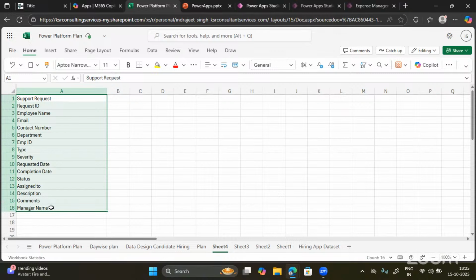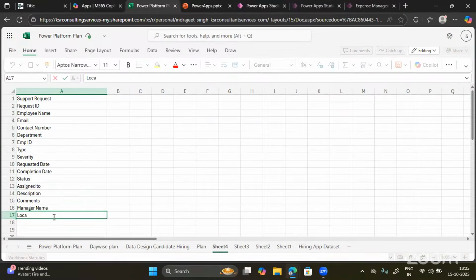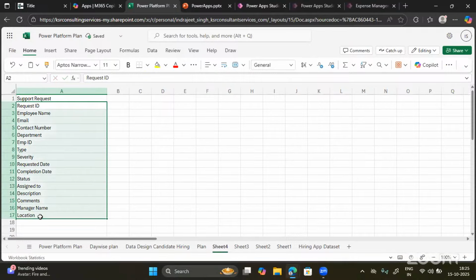So now guys, next thing, do you need location of the employee also? Whether he is working from which location, right? Now you have figured out the columns which are required to be saved in the backend. Now we will go ahead, we will create the SharePoint site and we will create the backend of our Canvas app, right?